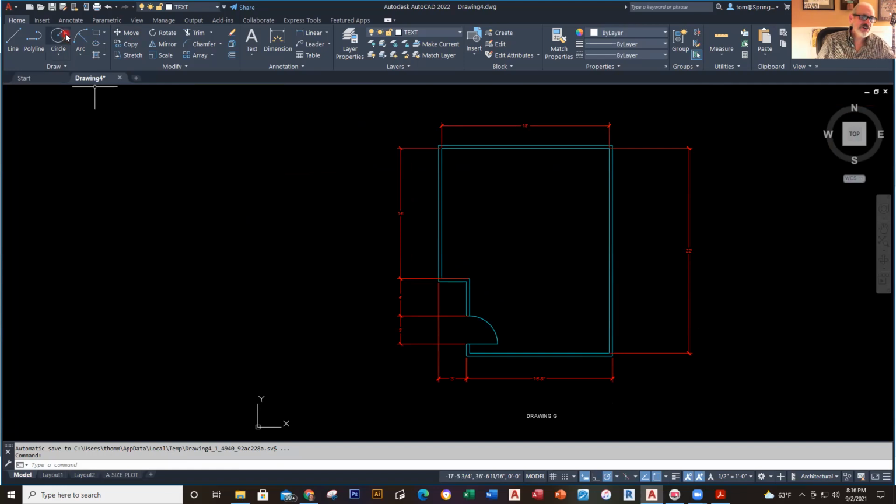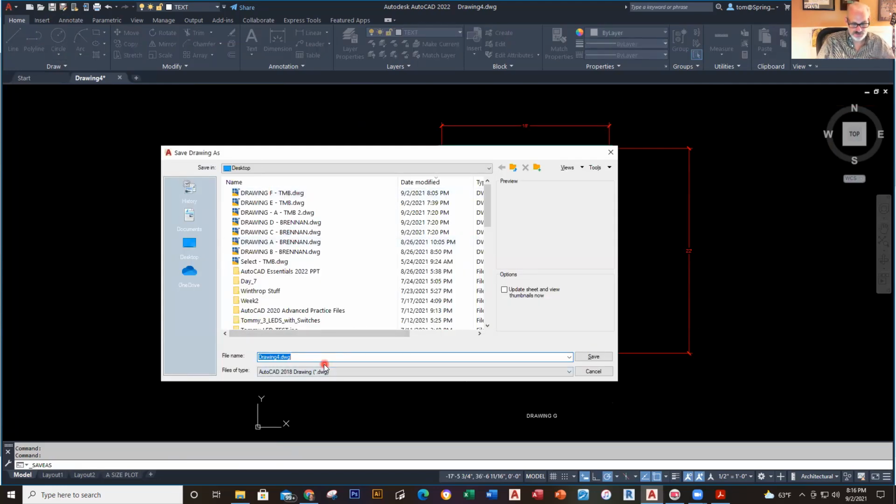And then we're going to go here and we're going to save this. So I'm going to save as, and we will name this one drawing G.